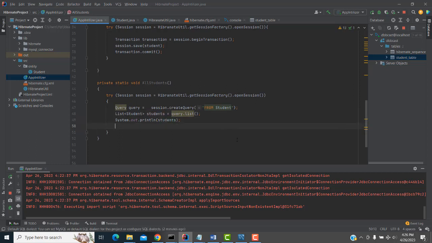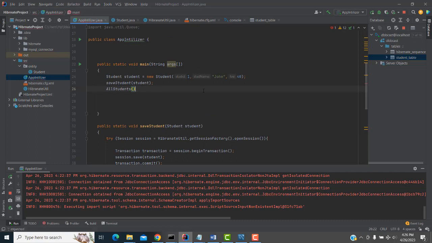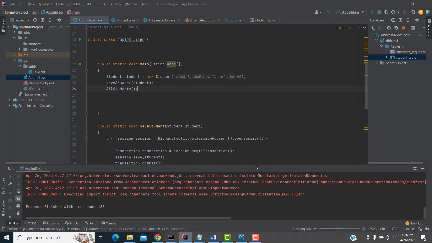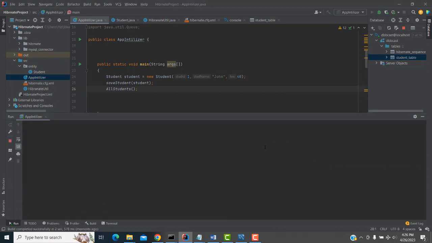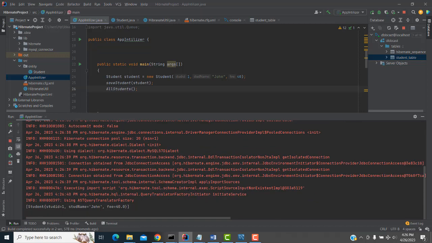Right, now let's check whether it's working fine or not. All the records we are loading from the database. Run and check. Right, now here it will display student ID, student name, and fee. Now again I'm going to add another record.